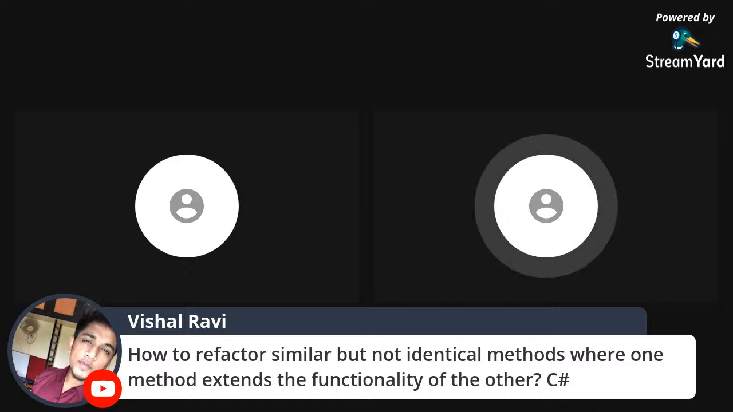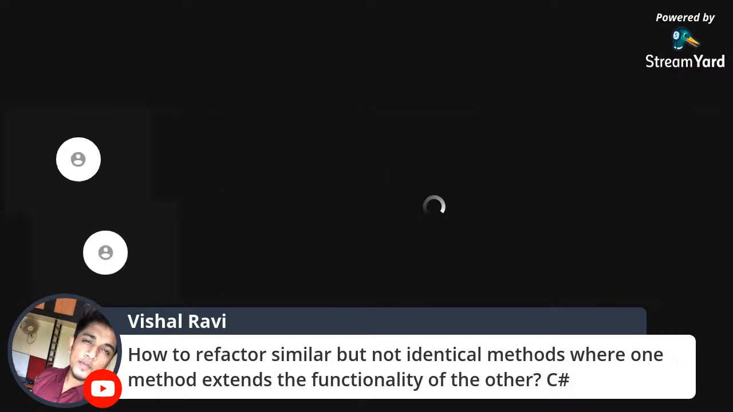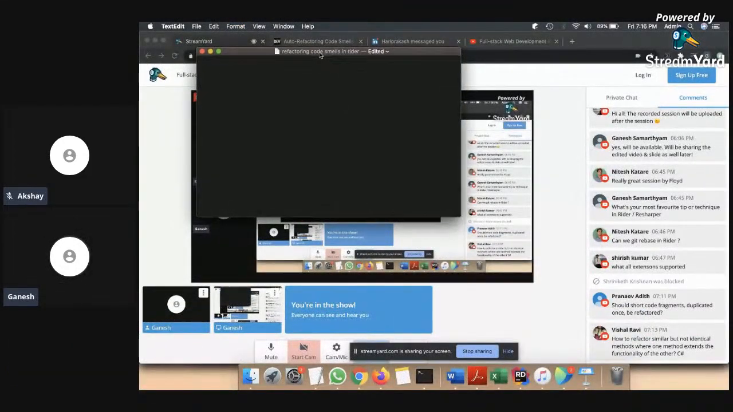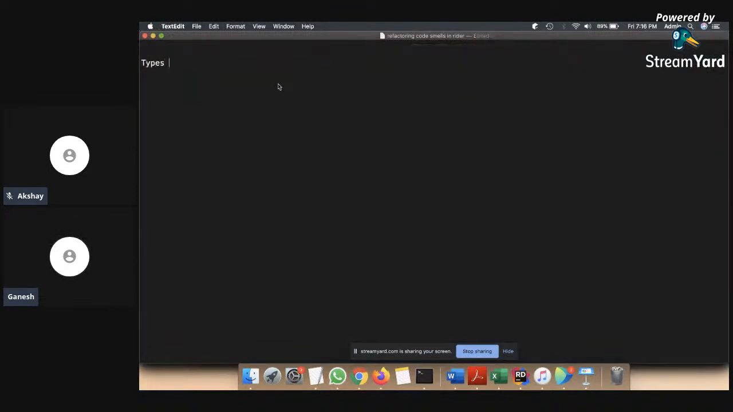Hi Vishal. How to refactor similar but not identical methods, where one method extends the functionality of the other? Let us think about the similarity of the methods. There are four kinds of duplication. Let me share my screen again and explain how it works. What are the kinds of refactorings that we have? Let me increase the size and talk about types of clones. There are four types of clones.